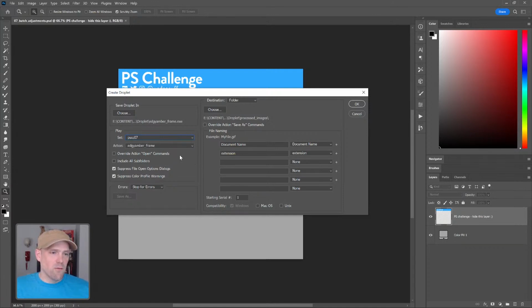A couple of things here. Override action open commands. I don't want to select that because I don't have any function in that action that has an open command, so we don't need to override any of that. I'm only using one folder, so I don't have to include all subfolders.